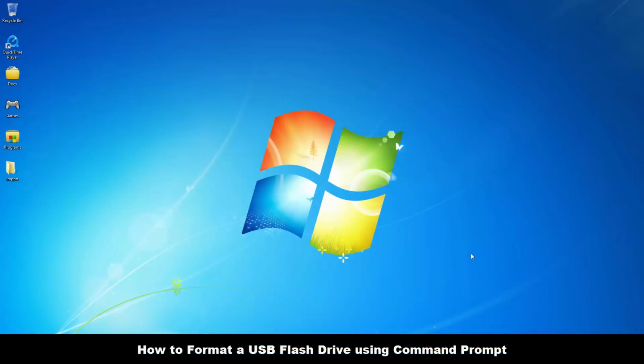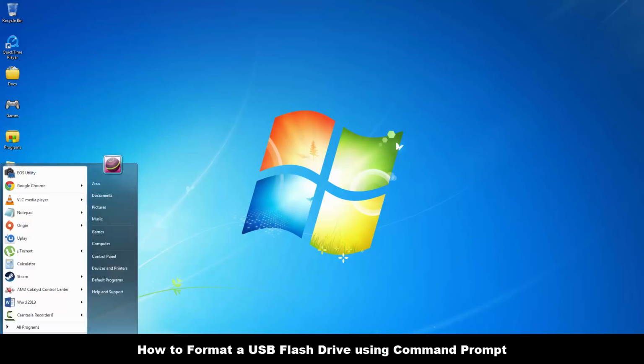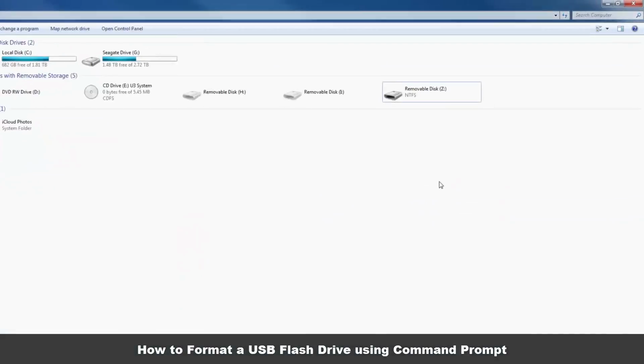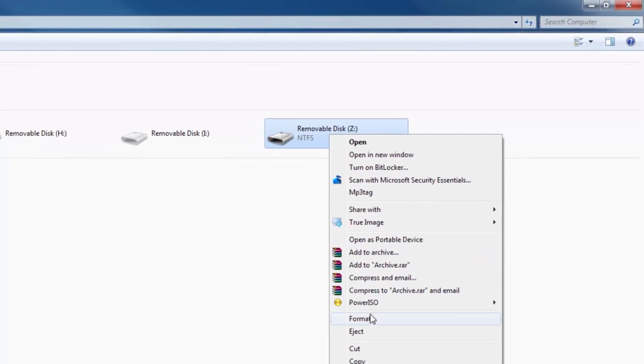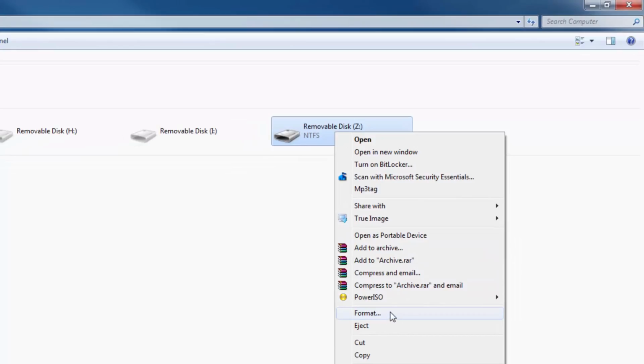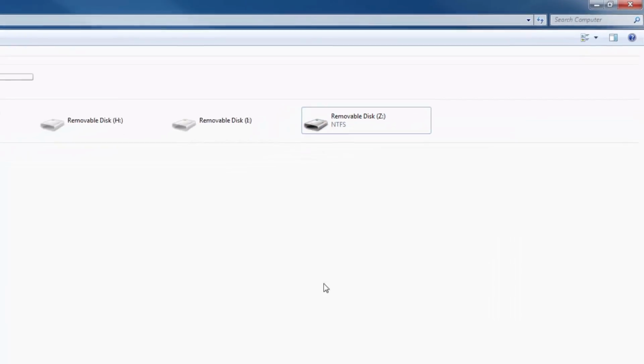In today's video, I'm going to show you guys how to format a USB flash drive using command prompt in Windows. Now, there are several ways to get this done, but this is by far the coolest method. First, let's go to my computer and let me show you the disk that I just plugged in to my PC. So this is the USB flash drive that I just plugged into the USB port on my Windows PC. The first way to format this is you can just right click on it and choose format. But that's the easy method. We want to do it the cooler way.